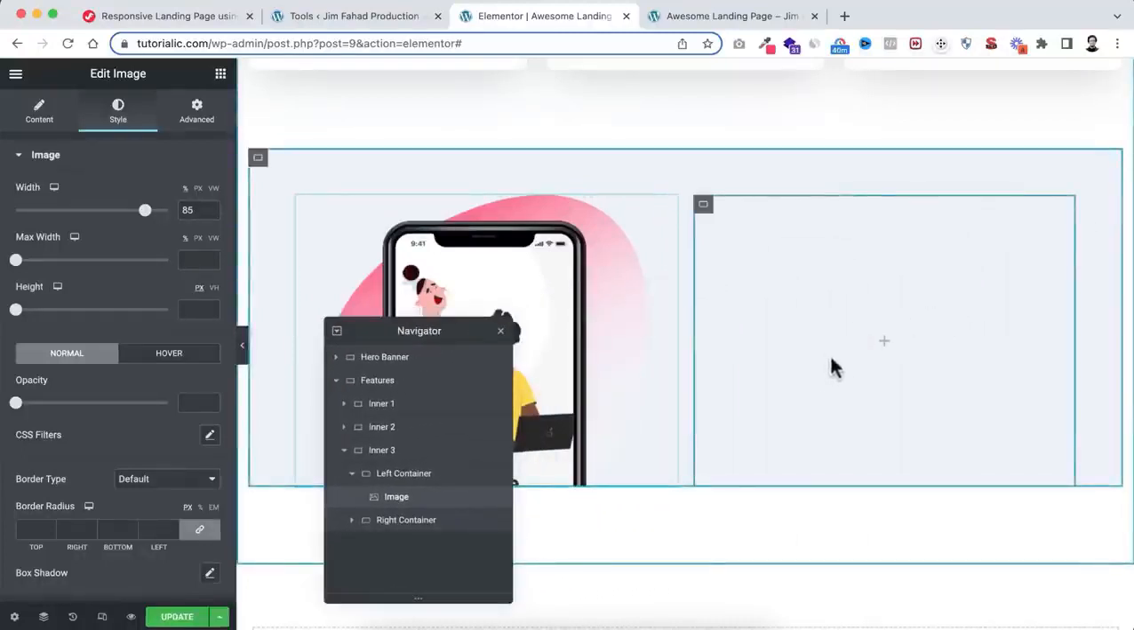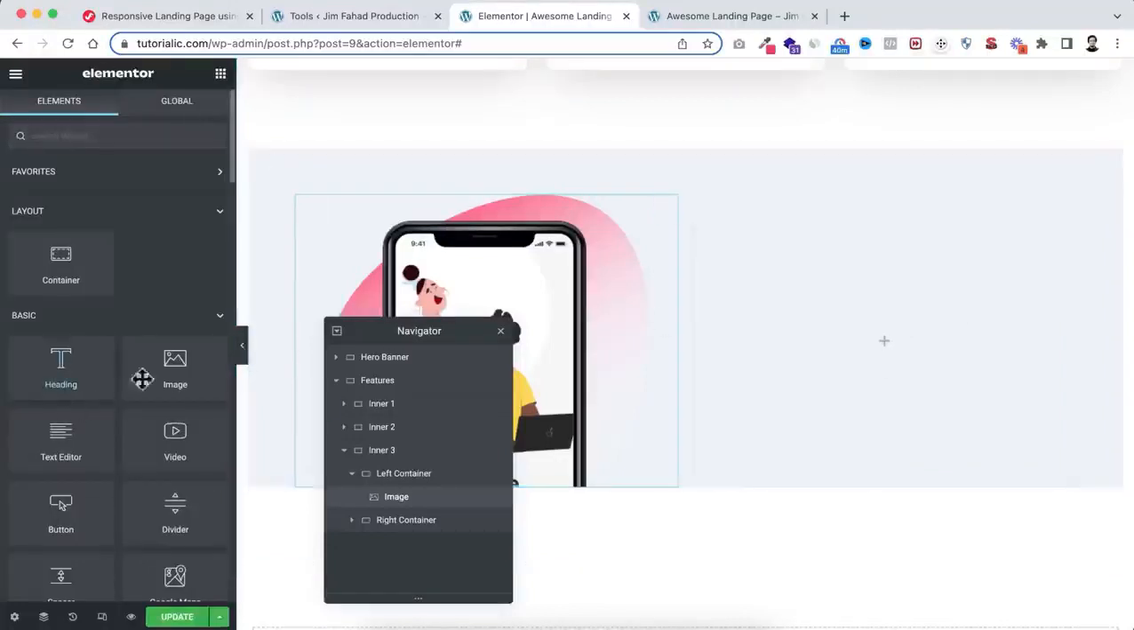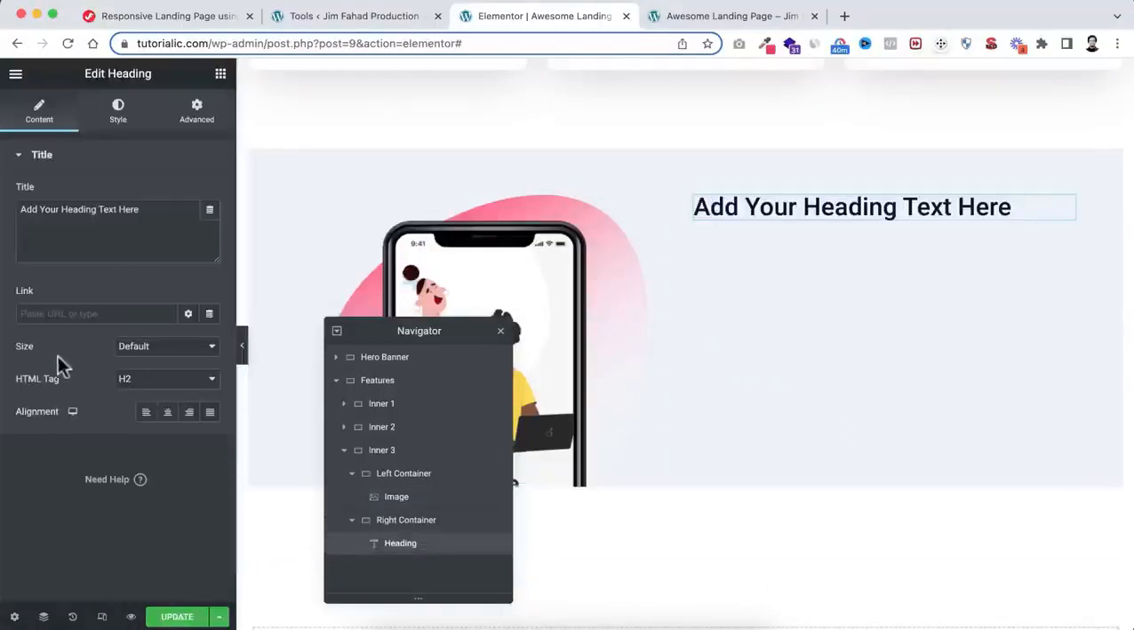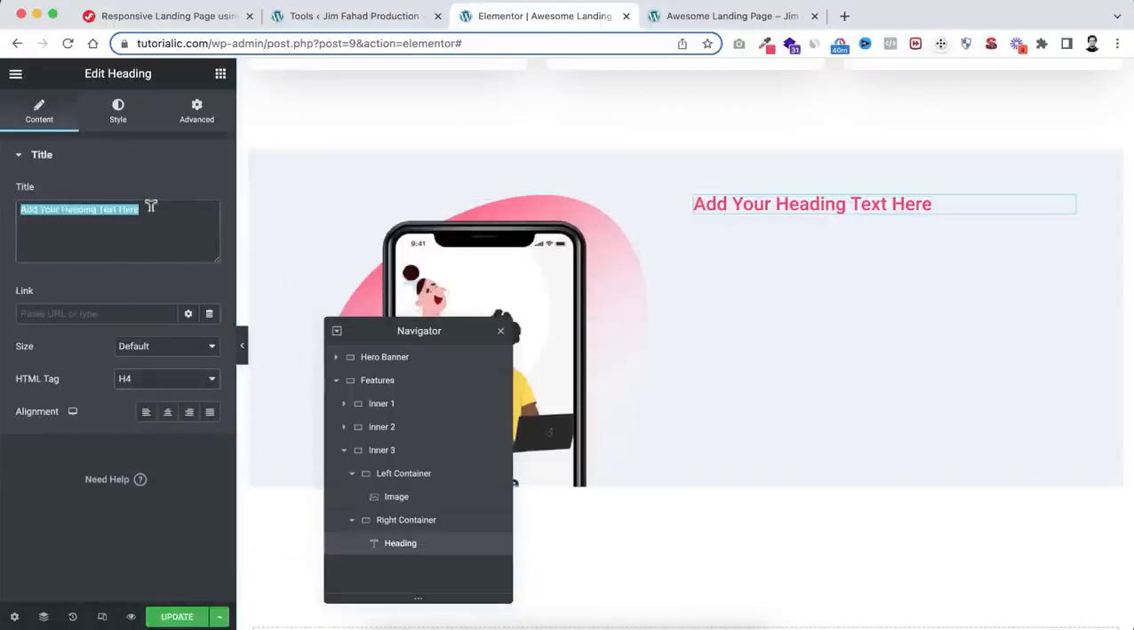Now within this right container, click on this plus icon. First of all, I wanna drag a heading widget here. So let's drag this heading widget in this place, and this time I'm making the HTML tag to H4, so it's getting the color automatically from global settings. But now I wanna change this text to marketing.